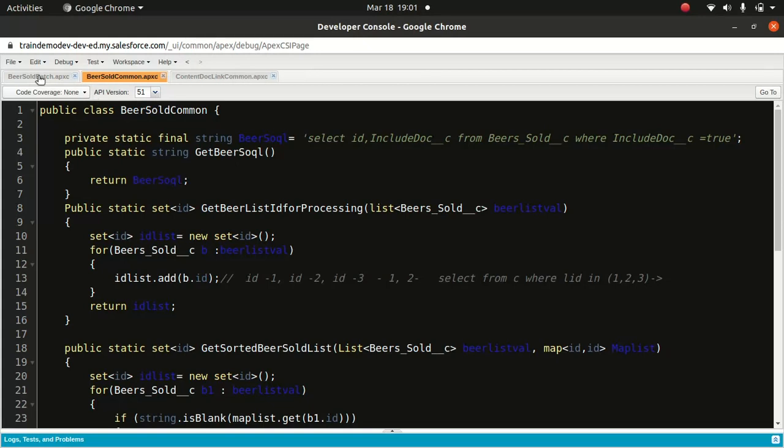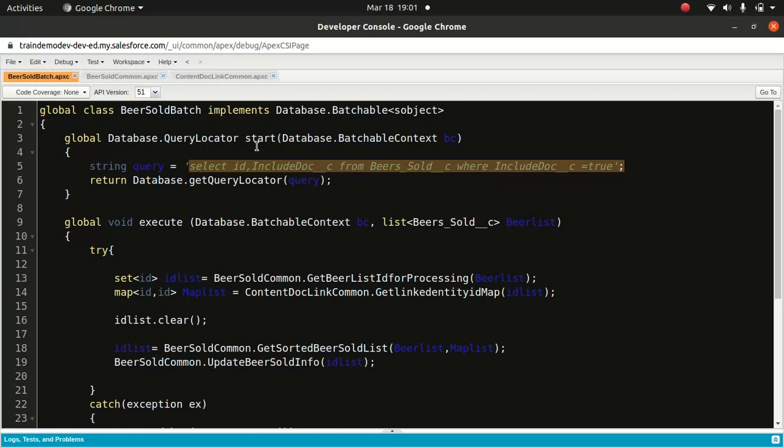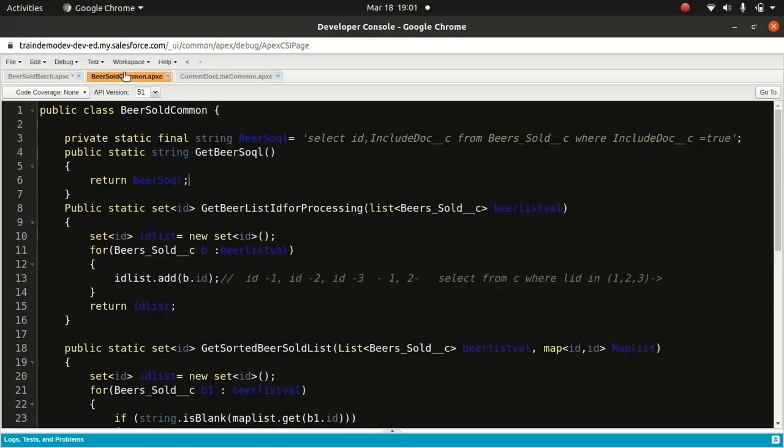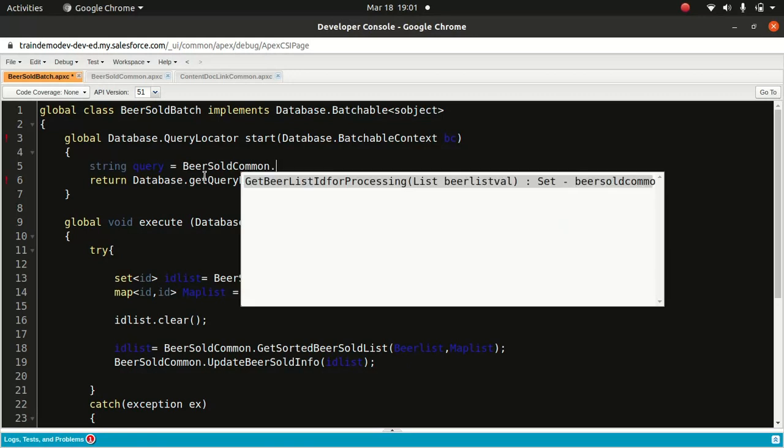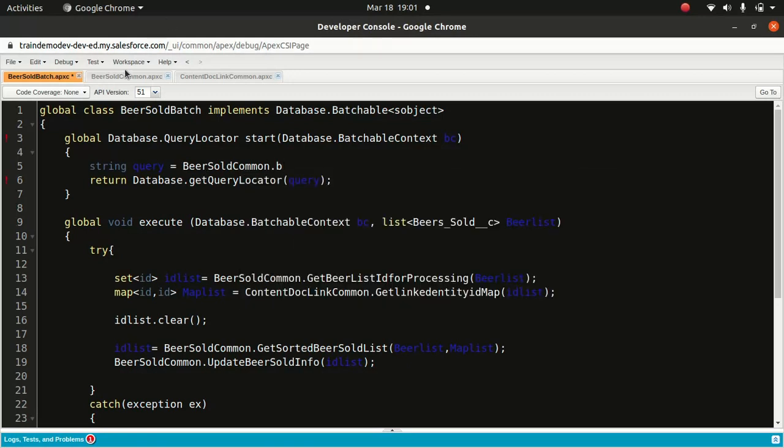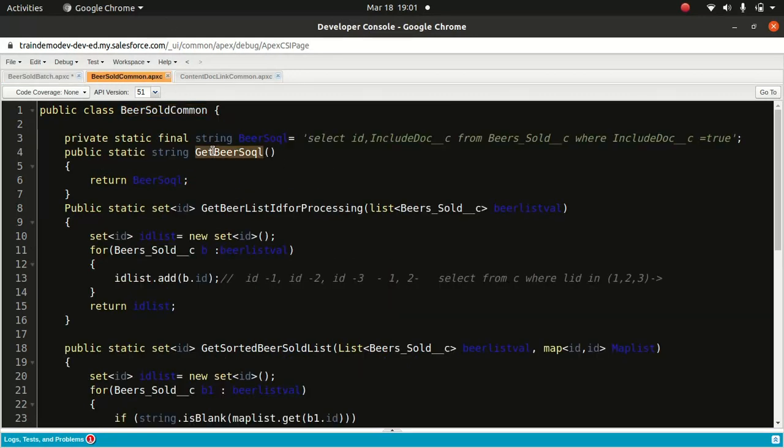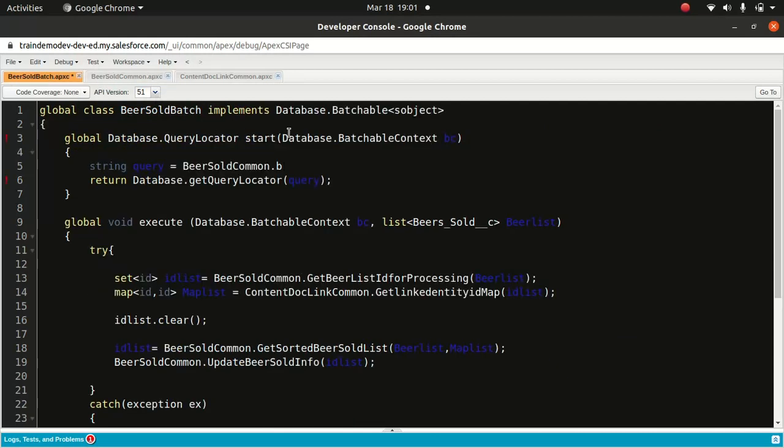all right, so now instead of this, we can do BeerSold.getBeerSOQL. That's great, right? So far it's great, and let's see if it works. Okay, so far it's all good, right?